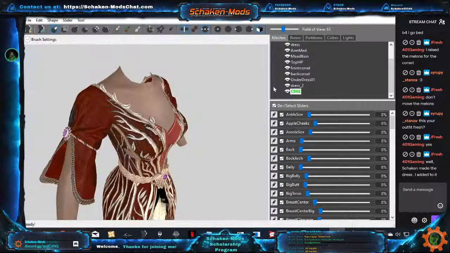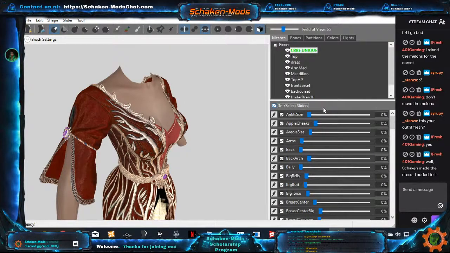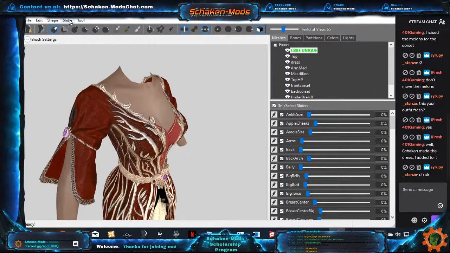Yes, I want to replace it. And now something you can do is go ahead and delete that reference file. And then you're going to go down to the unique body one and hit set reference. Now what this will do is anything that I want to change on this reference file, any kind of sliders I make, anything like that, I'll be able to conform the outfit and everything to it. So on that note, I'm going to show you how to make a custom body conversion slider.